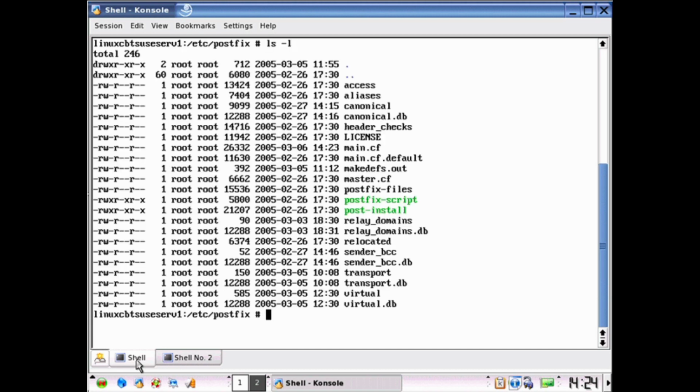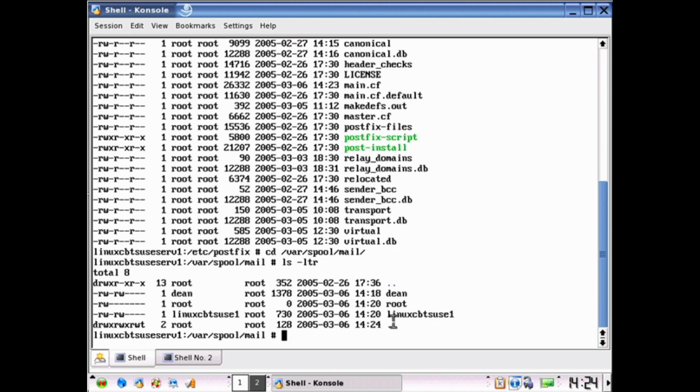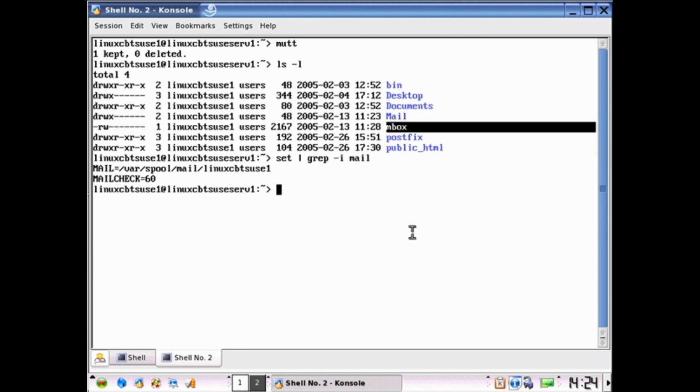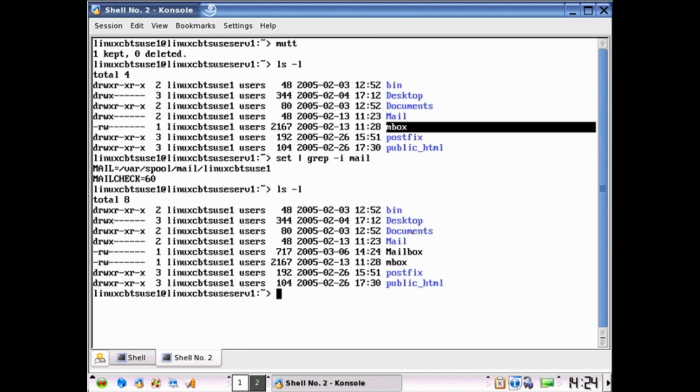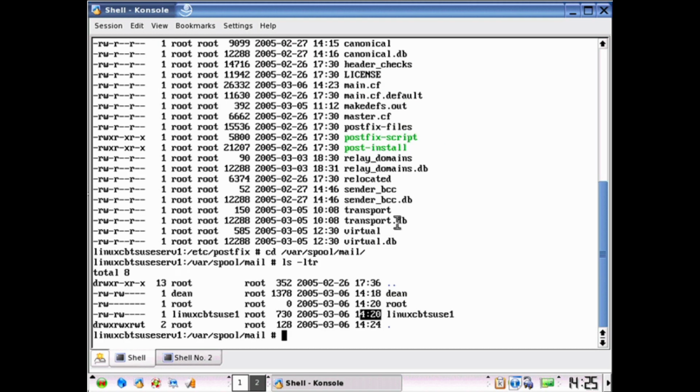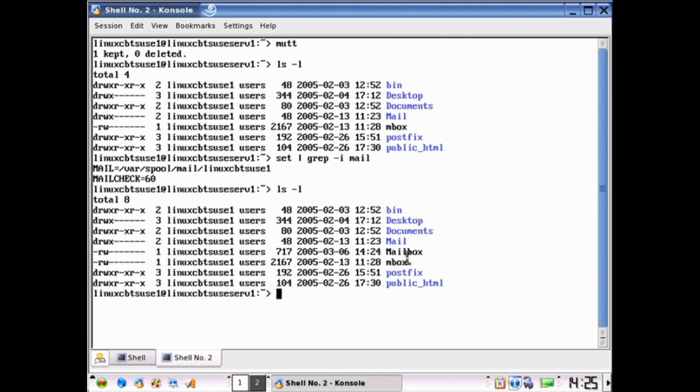Now from the shell, we'll purge the message that was in our inbox. From the shell, let's navigate to /var/spool/mail, and as you can see, linuxcbtsuse1's mbox was last updated at 1420, so it hasn't grown. However, in shell number 2, if we relist the directory, you'll see that there's a new file called Mailbox. This file was created by the postfix daemon, which routes the messages. So this file, like the mbox file or the individual user mbox files that are stored in /var/spool/mail, is of the type mail, and it is ASCII text.